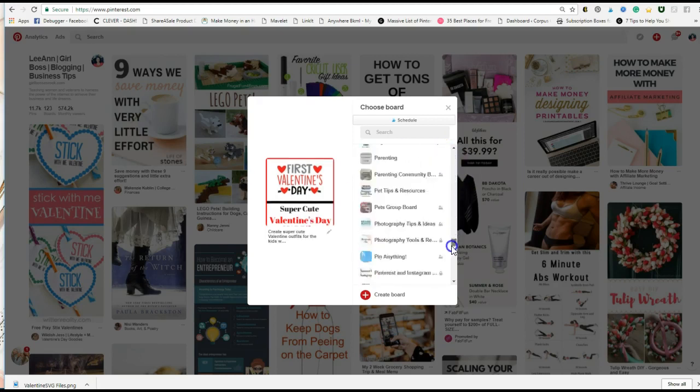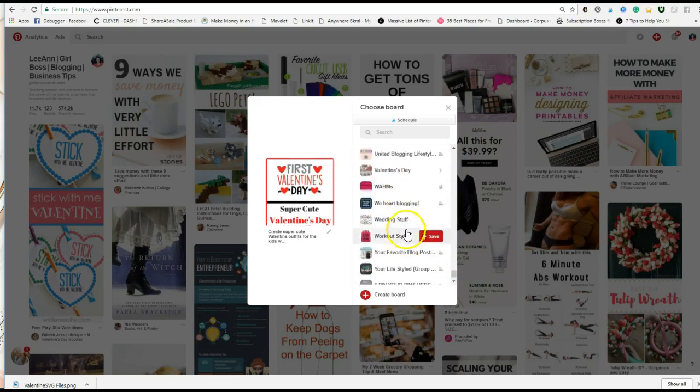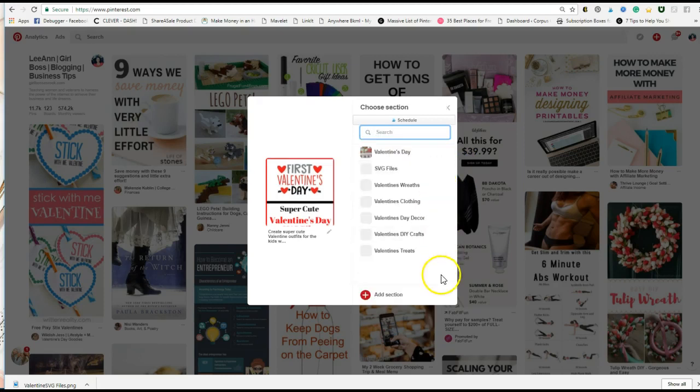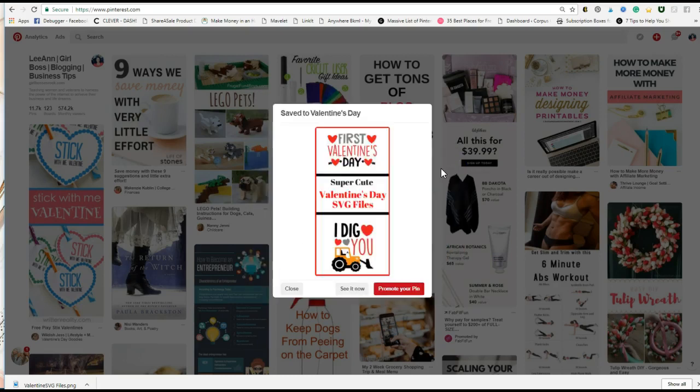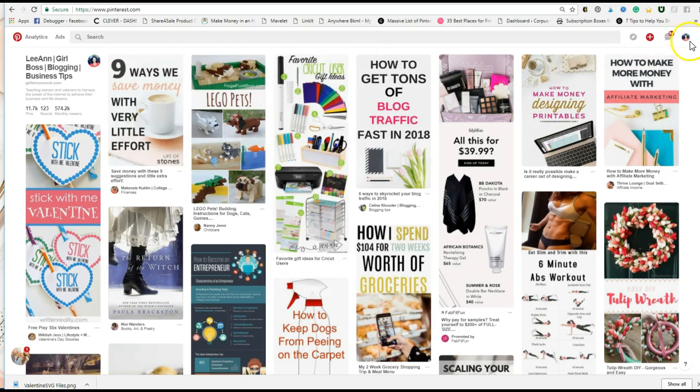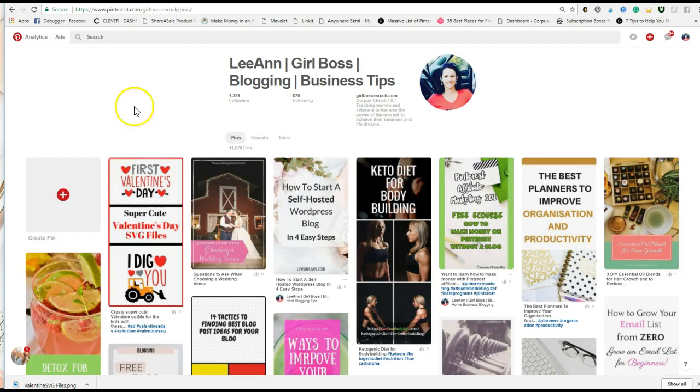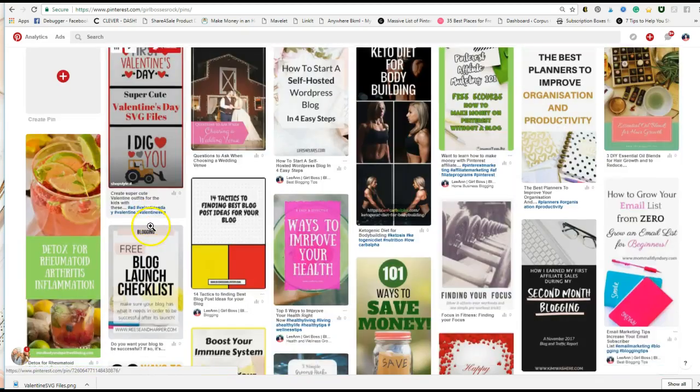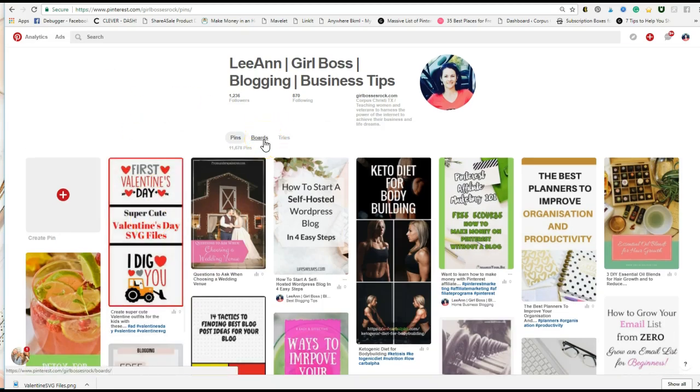And then I am going to save it to my Valentine board over here. And I actually have sections in my board, specifically one for SVG files. And that is it. So now when I come over here to my profile, there we go. It's just loading really slow. There it is. And if you actually went to my boards, it would be there in the section. So that is, from start to finish, how to create a pin for a ShopStyle Collective merchant.